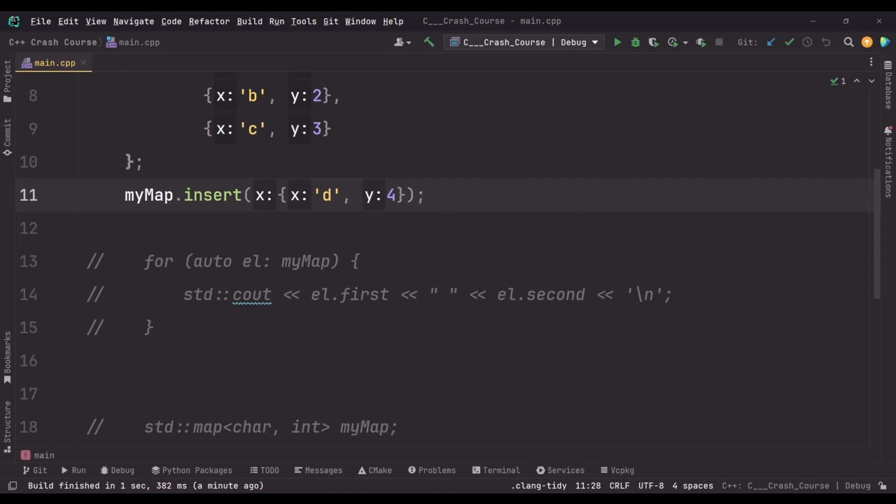So that's all for this video about the map container in C++.